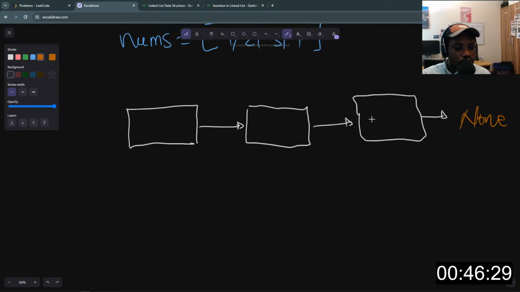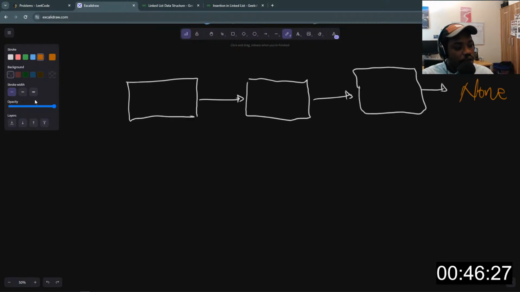So here is what a linked list will look like. Each one of these is a node. This is a node, this is a node, and same thing for this one too. This is also a node, and this too is a node. So each item in a linked list is a node.